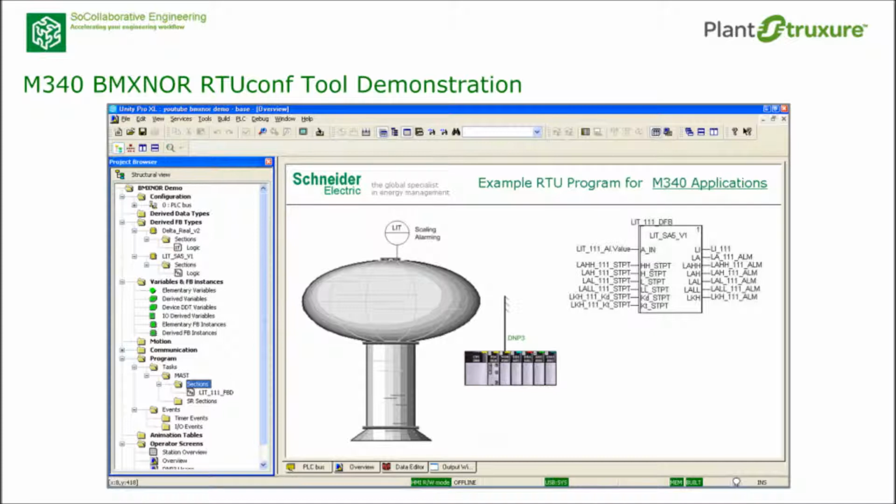In parts 1 and 2, I created and loaded the M340 Unity code and the BMXNOR DNP3 module RTUconf.xml file. I used the U2V DFB Mngr to create the Unity Pro code and variables for the M340, and I used the M340 BMXNOR RTUconf tool to create and configure the BMXNOR DNP3 point database in the RTUconf.xml file.